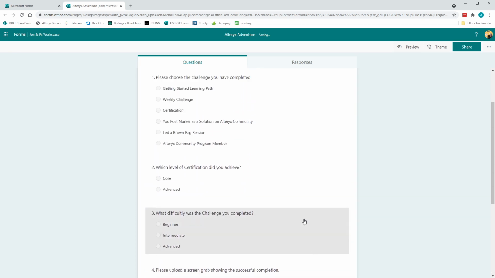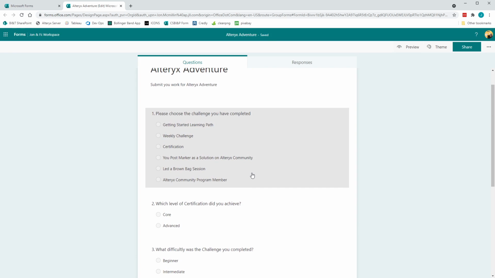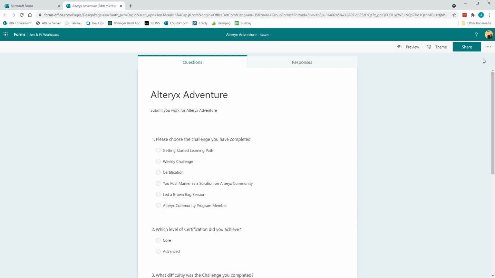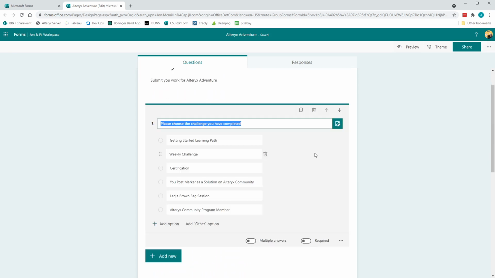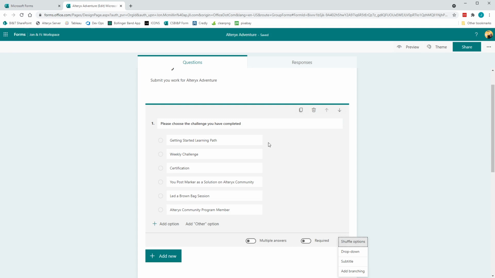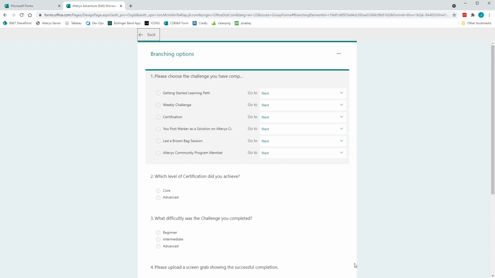So we've got all of our questions set up now. So what we'll now do is set up the branching. The way that we can do that is by selecting a question and then choosing add branching. Basically, this will allow us, based on their selection to the first question, to alter how the form flows from here on out.